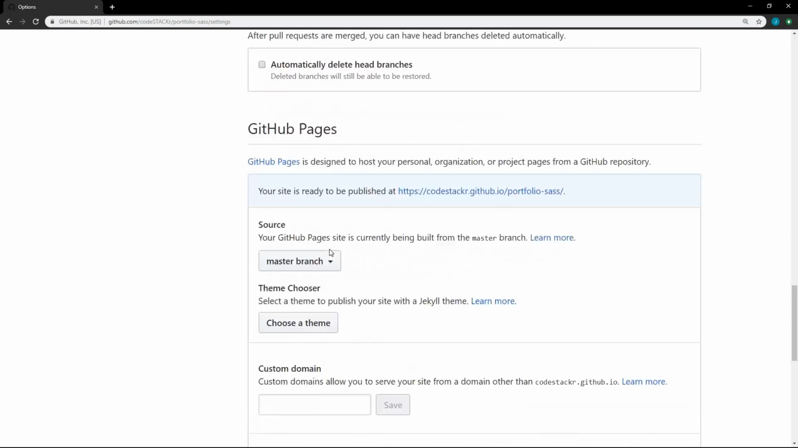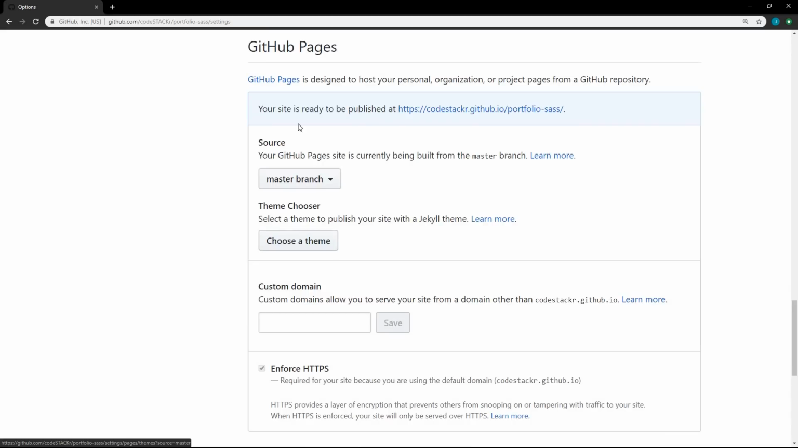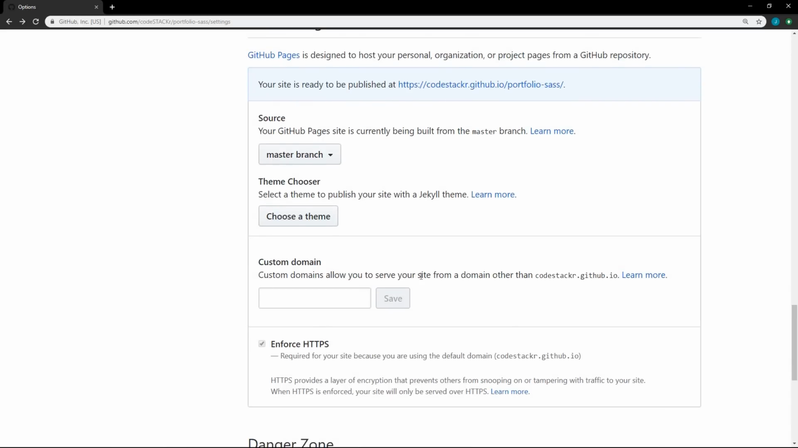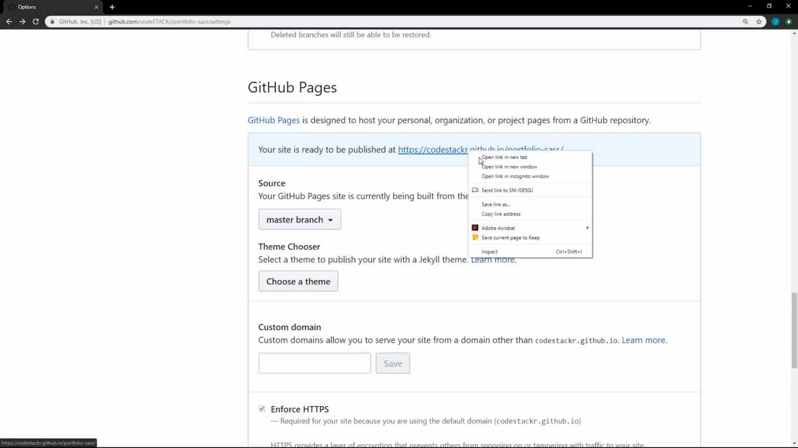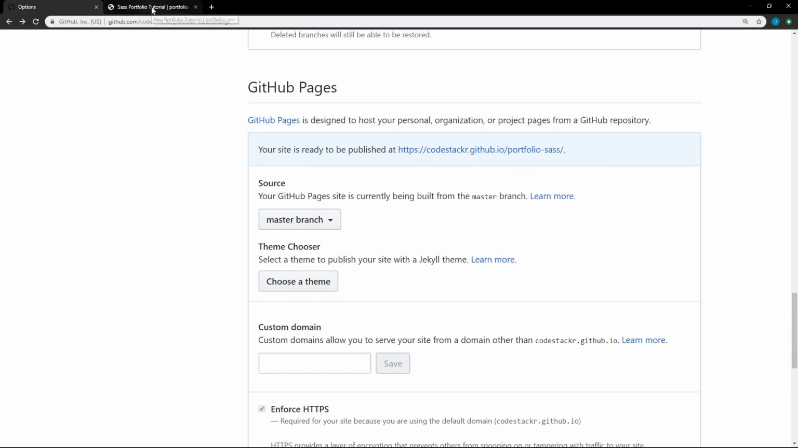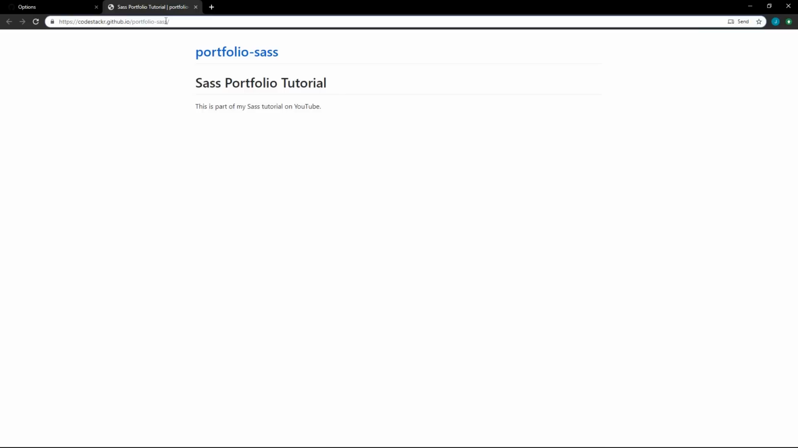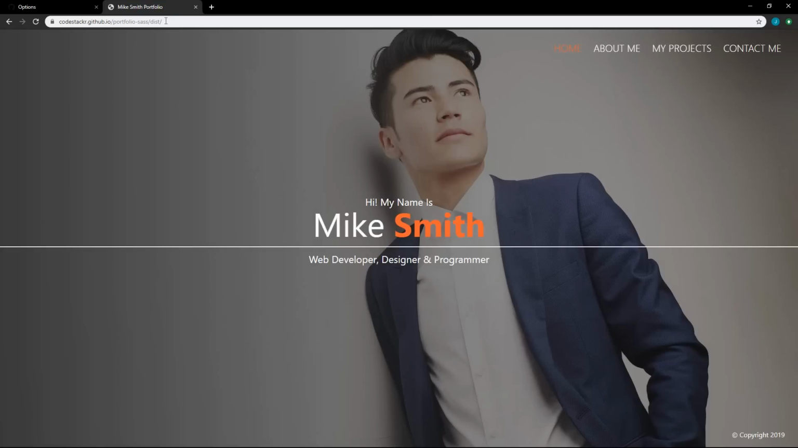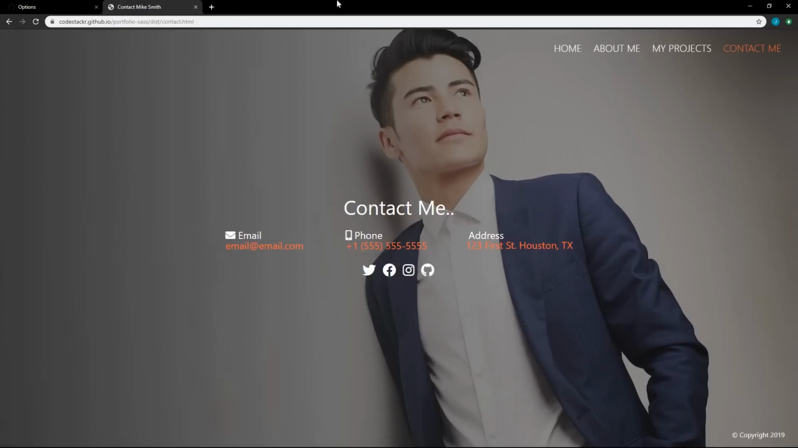Alright, and let's scroll back down. And now it says your site is ready to be published. So we could set a custom domain if we want. I'm just going to leave the default there. So now if we go here and go to dist, there we go. So this is live on the internet now.